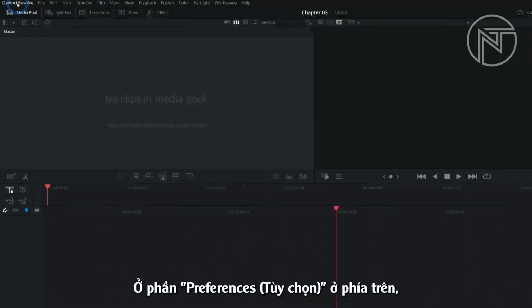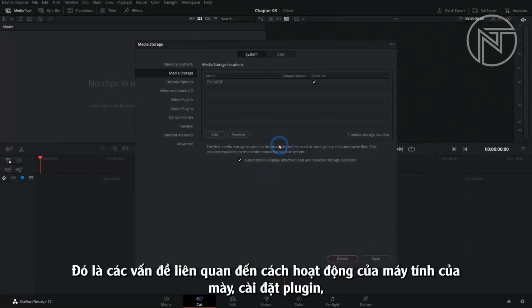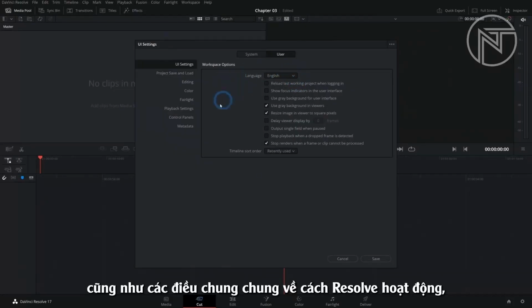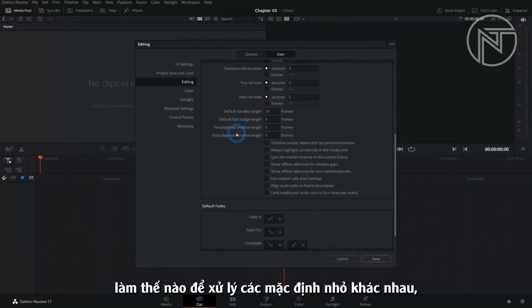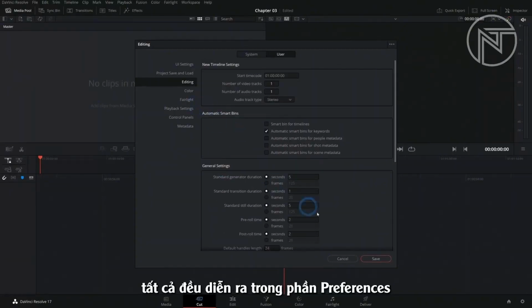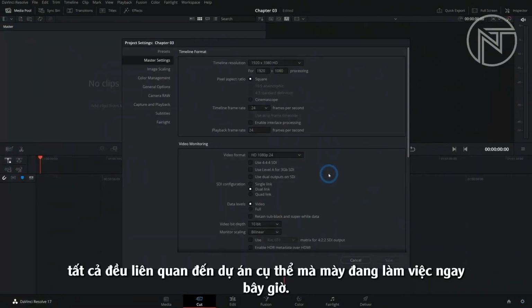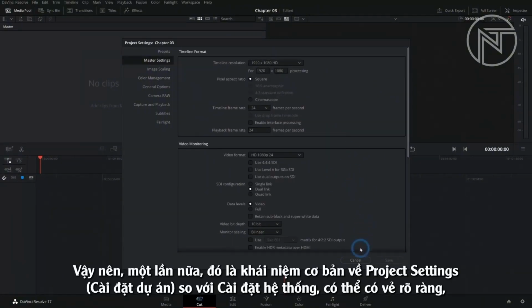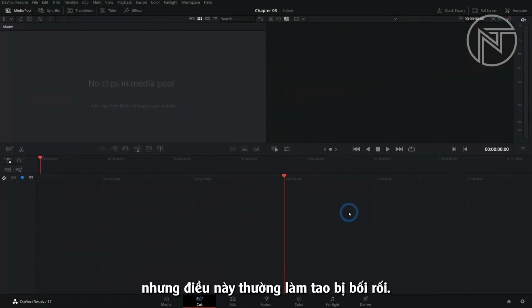Up here in the preferences, this is stuff that is more system-wide. It's stuff with how your computer works, installing plugins, things with your hardware, as well as general things about how Resolve works, what the interface is like, how it handles various little default things. That all kind of happens up in the preferences. But the project settings, those all have to do with the actual project that you're working on right now. So again, that's the basic concept of project settings versus system settings. Might seem obvious, but this trips me up a lot.